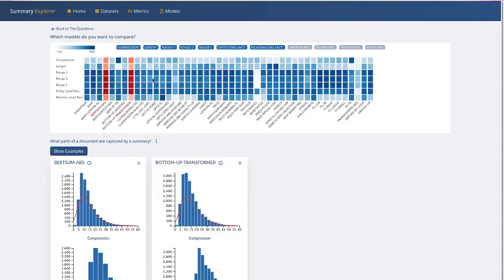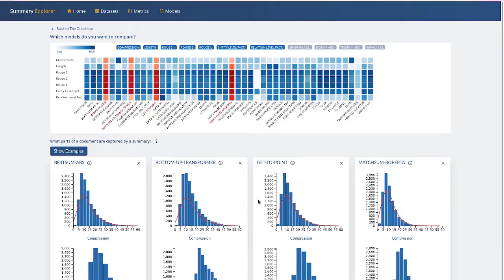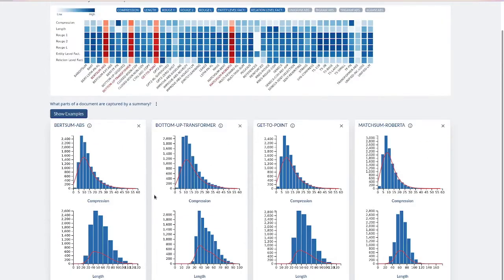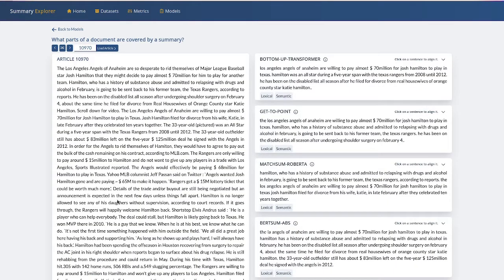Users can also click on certain metrics, and we compare them in a bit more detail using this histogram style visualization, which gives them quickly an idea of if there are any outliers or if a model has a special property. The next step here is to go to the examples, where we present a side-by-side view of an article and the models that the user selected.